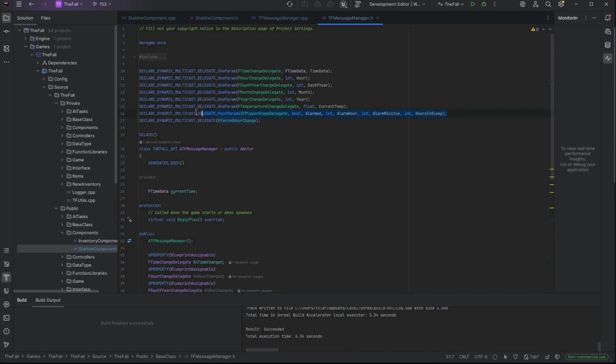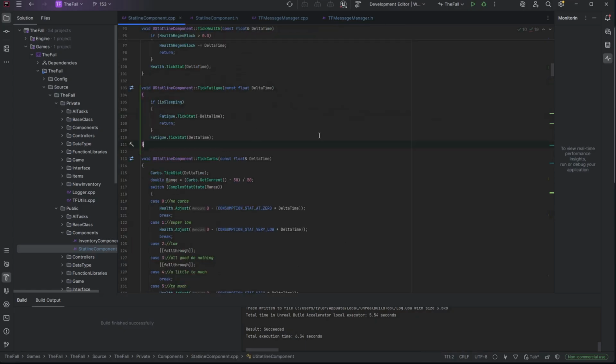One of the other things we're going to be doing is fixing up this delegate, because this 4 param, it's way too much. Just 1 param with a struct is what we need. But anyways, with our stat line component, this is one thing that it's going to take me a little bit of getting used to.